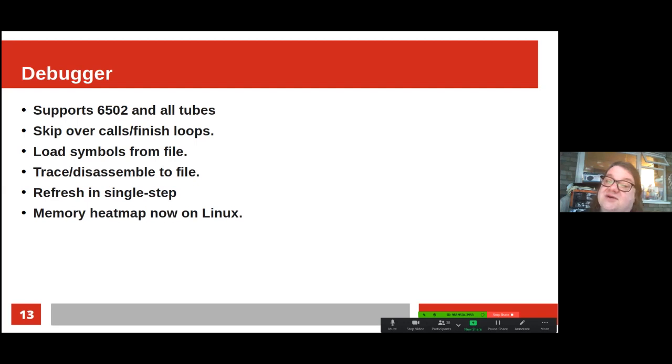You can now skip subroutine calls, something that should have been there for ages, I guess. Load symbols in from a file, so you can then use symbolic names to set your breakpoints, and the debugger will also show you when you've reached particular symbols to make it easier to cross-reference through an assembler listing if you've got one.